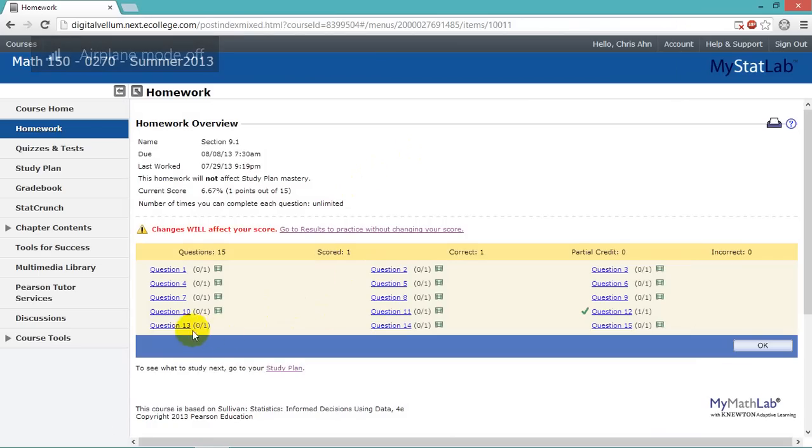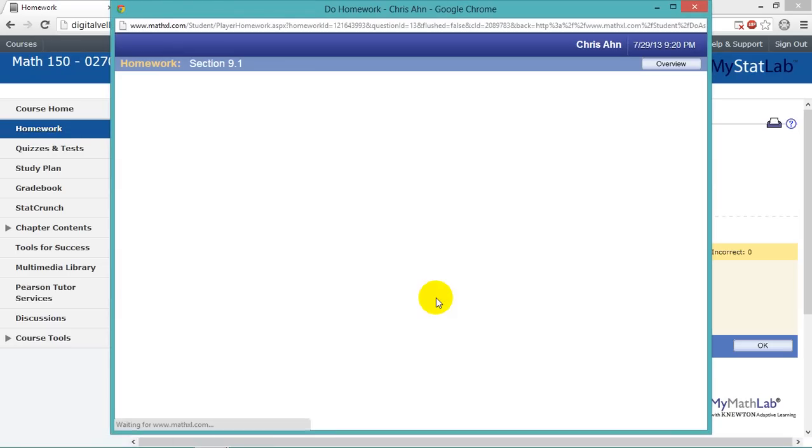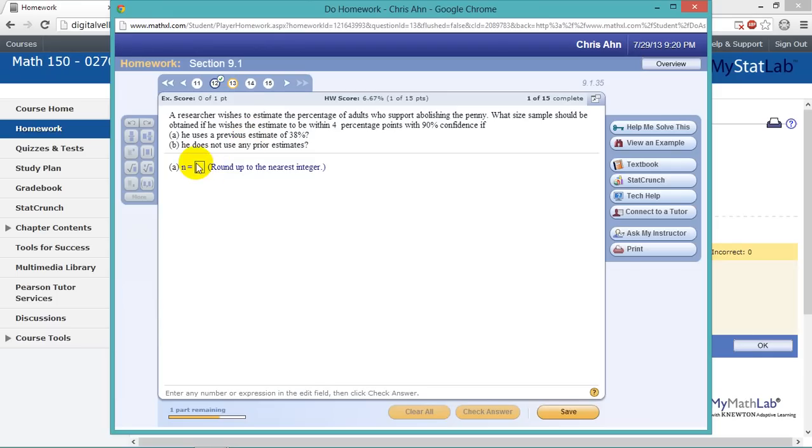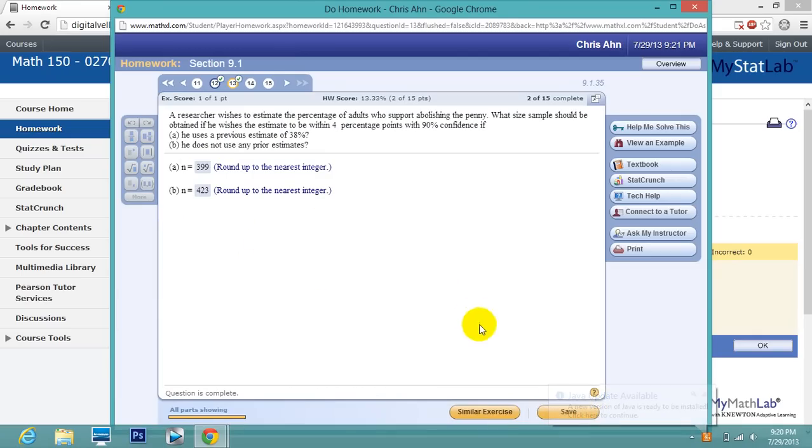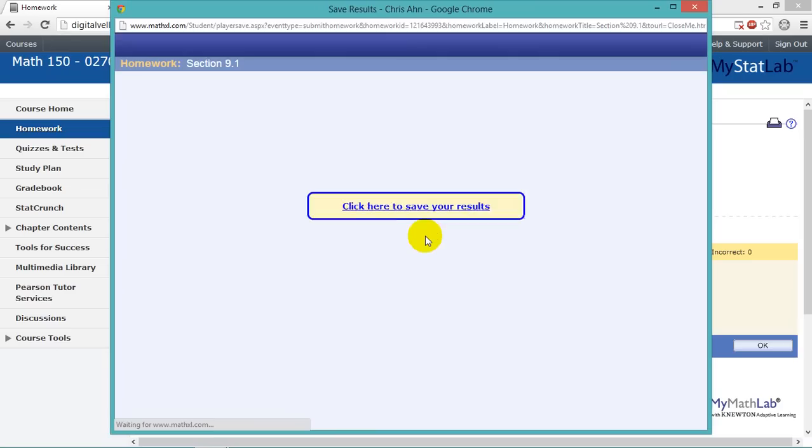Okay, so my internet's back on. I was on question 13. Alright. So now that you have your question back up, you're going to type in the answer that you originally wrote down. So you're going to type in the answer. Well done. Perfect. 423. Perfect. So I got both questions right. Go ahead and save it.